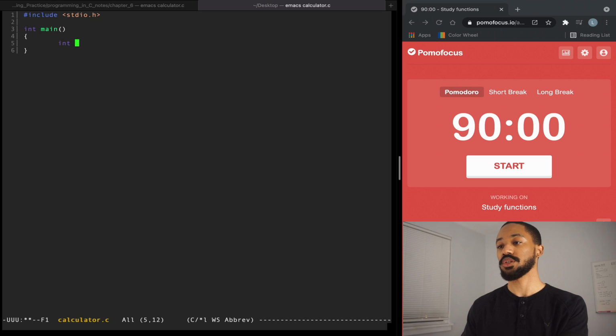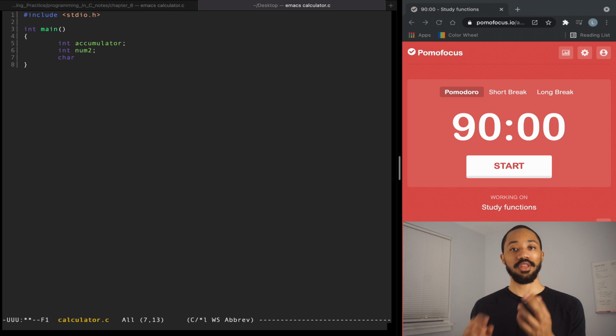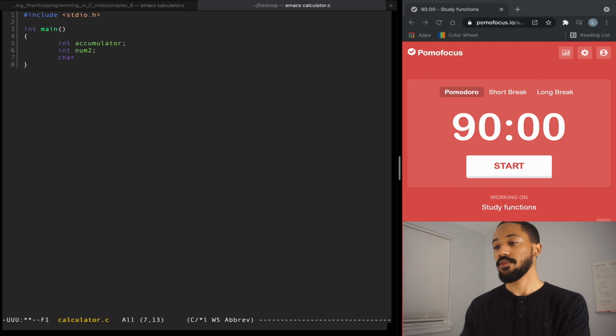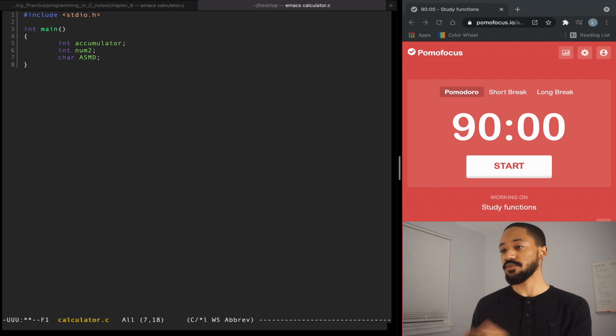So the first one is going to be int accumulator. Second one is int number 2. And the third one is a character for the ASMD, for addition, subtraction, multiplication, division.